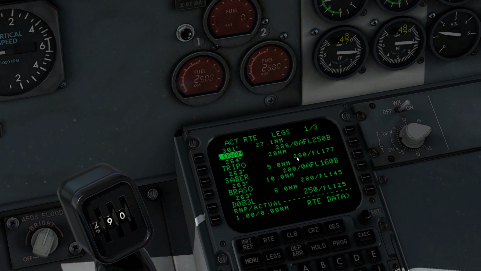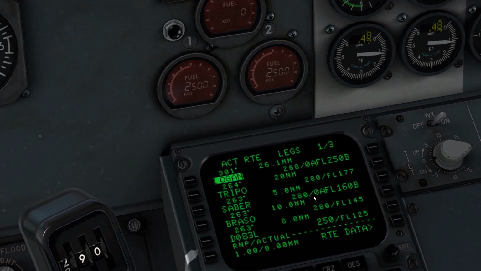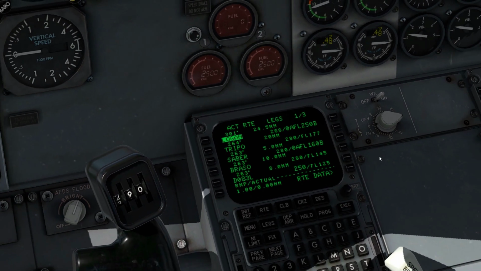You can see Tom worked on reading the restrictions better, and this is still a little bogus here. It says Sabre above flight level 0, which, yes, makes sense. Good to be above flight level 0, and flight level 160 or below, that's also valid. And the next restriction we have here is Logan, that's flight level 250 or below.